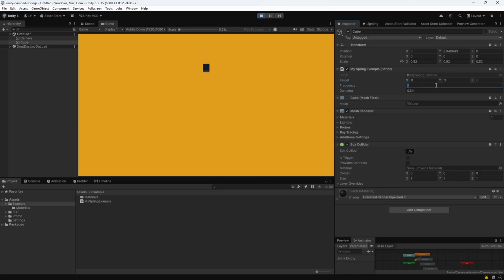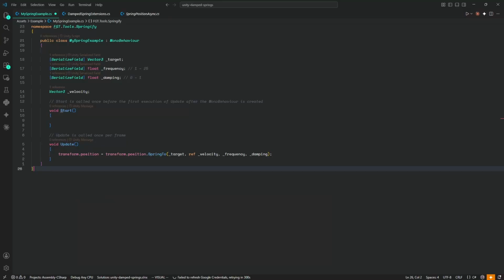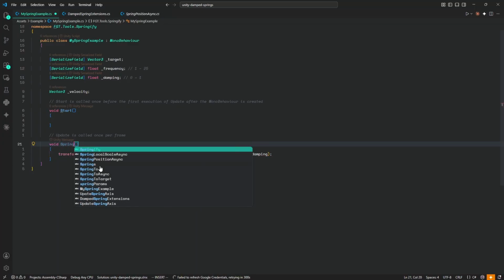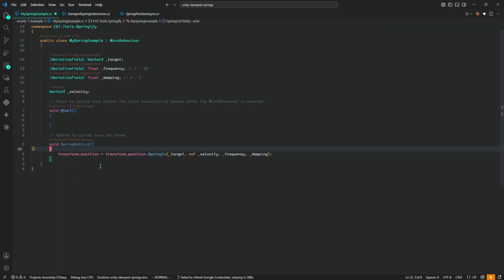Now, if you don't want this to be running in the update loop and prefer a one-shot approach, just like DotTween, you can use the async approach. I will guide you. Open the code again, and instead of using update, rename the method to whatever makes sense to you. I am going to name it spring on click. Now remove the left part, and instead of calling transform.position, call transform.sprint to async, fill the parameters, and discard the result in the underscore.